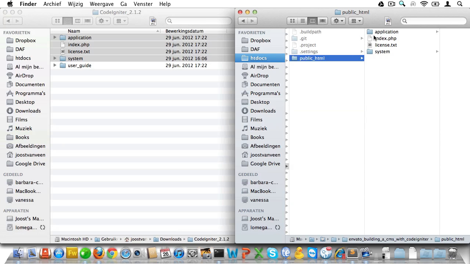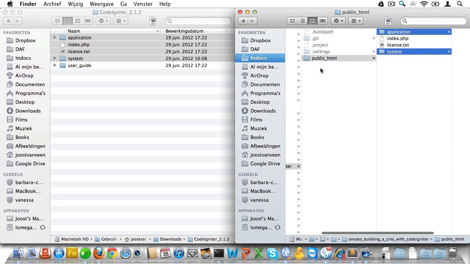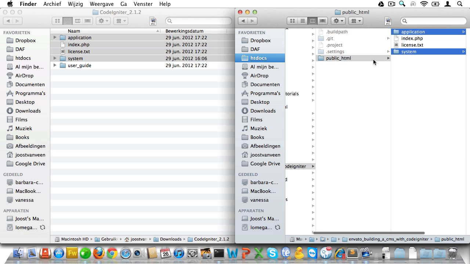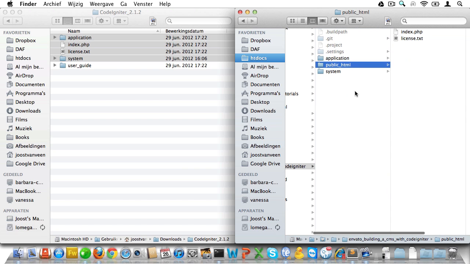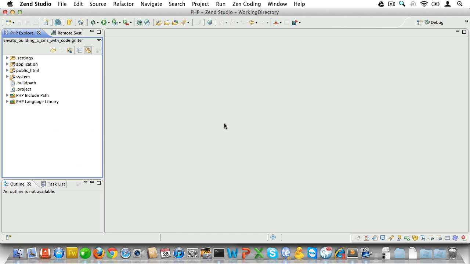Now, if we have a look at the folder structure, you'll see that the application folder and the system folder are both within the public root, which means they're publicly accessible. Now, that's a bit of a security issue, so let's just drag these up one level so that they're outside of the web root and they won't be accessible through a web browser.